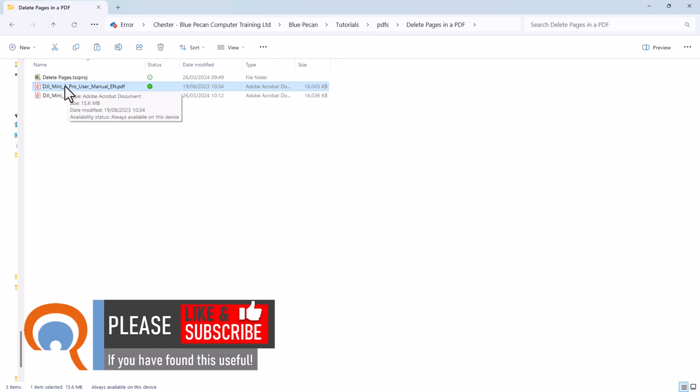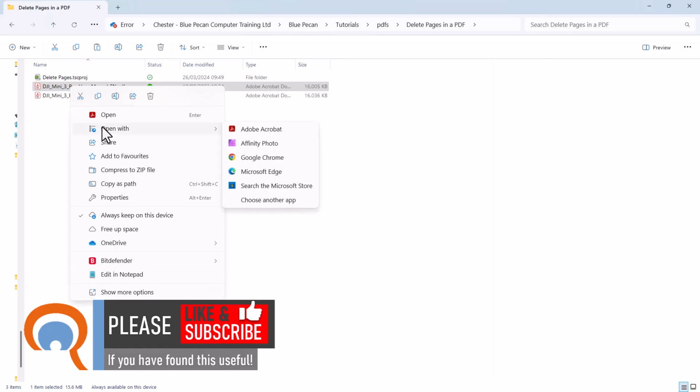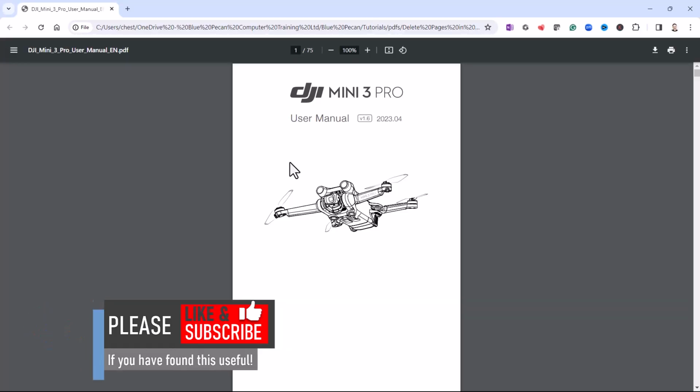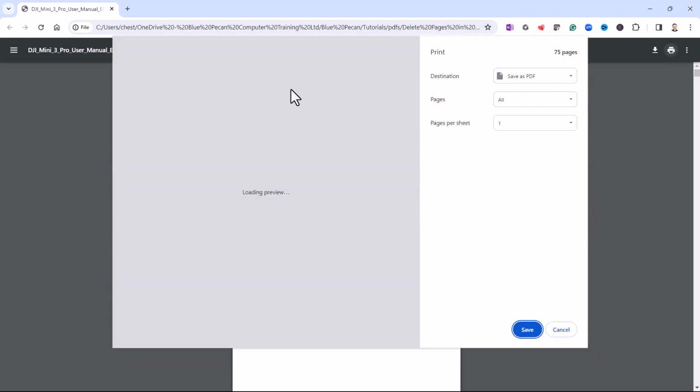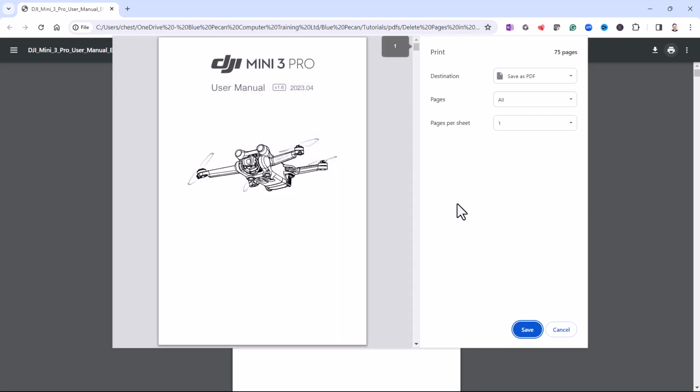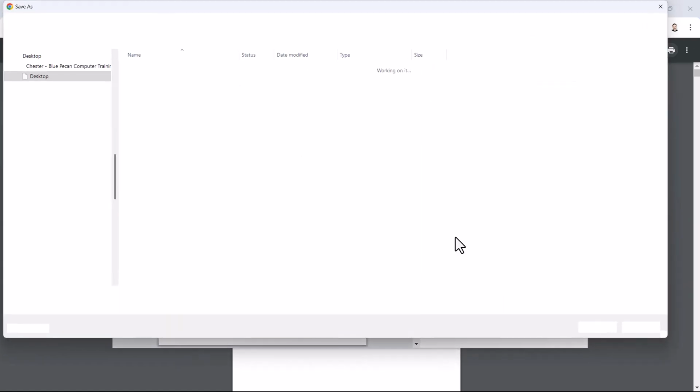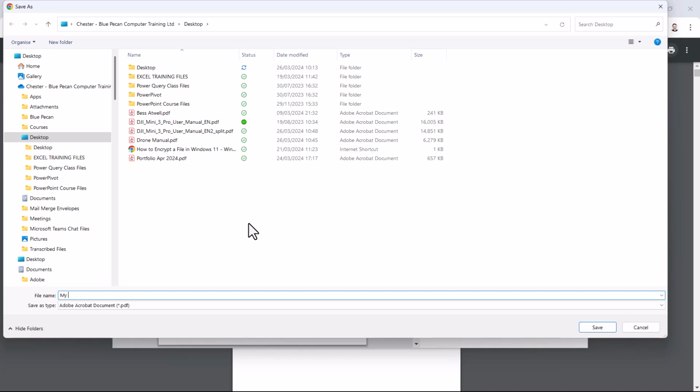Here's the original PDF that I downloaded from the DJI website. I'm going to right click on it, open with Chrome, and then I'm going to print the whole of that PDF and create my own version of it. So I'm not going to select any specific pages. I've got Save as PDF selected there. Click on Save. And then I'm going to give it a name, My Drone Manual, and click on Save.